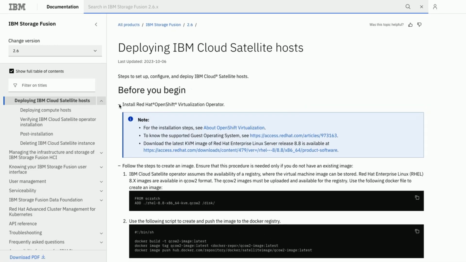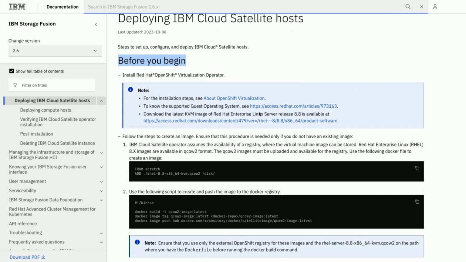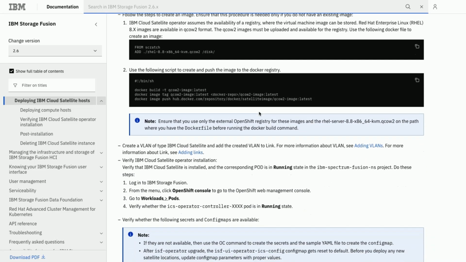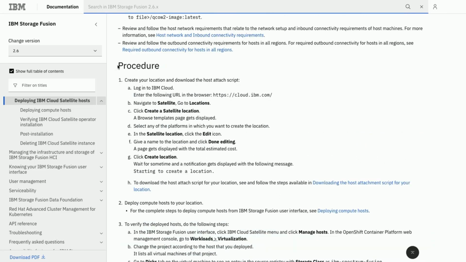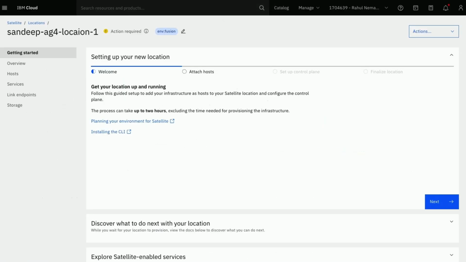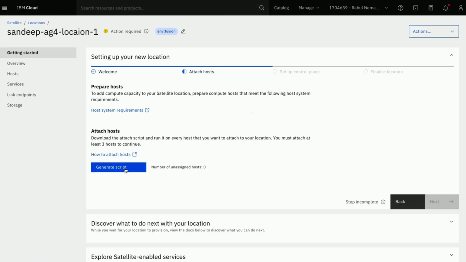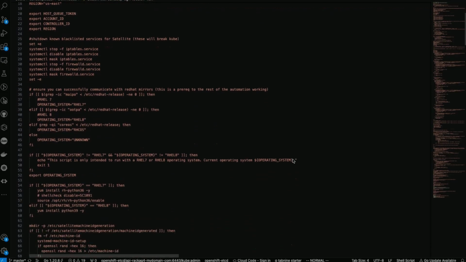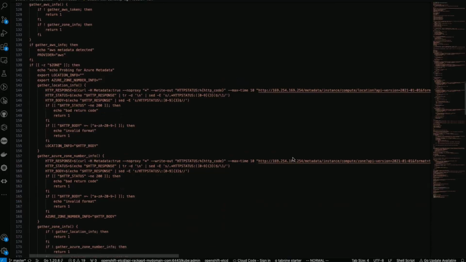In this detailed series for IBM Cloud Satellite for IBM Storage Fusion, in part 1, we covered the dependencies needed before we start. In part 2, we went through detailed steps to create a location on IBM Cloud. We downloaded the host attach script and understood the script in detail in our part 2 video of the series. This is how the host attach script looks.